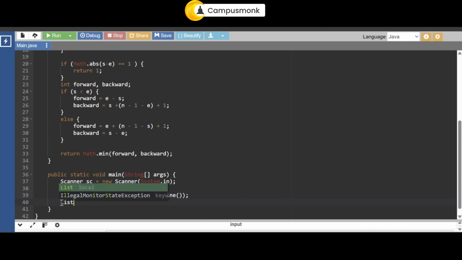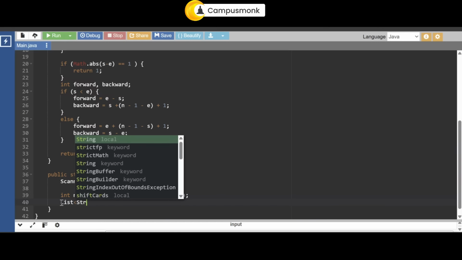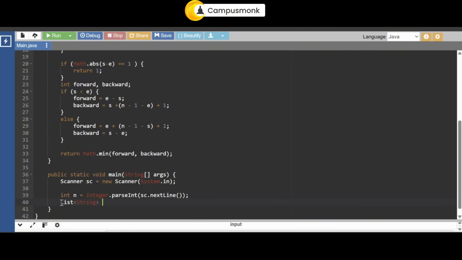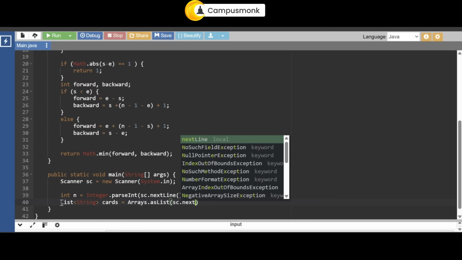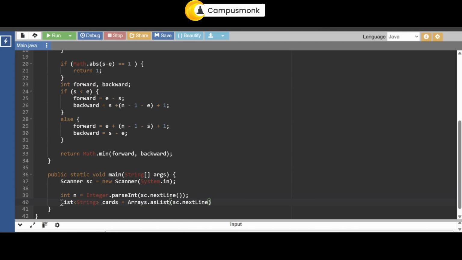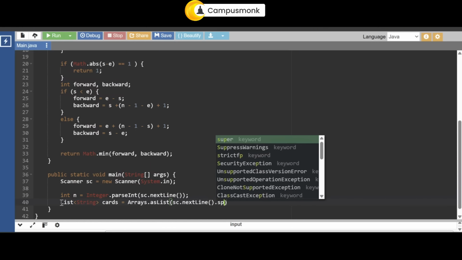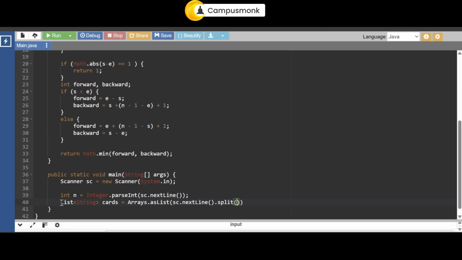Then we'll take the list. We have taken the list type to be string already while defining the function, so it will be called cards. These are the cards of whatever color cards you're taking. You will put it up as Arrays as list, and do the same thing, next line. But remember that you have to split it here because you're going to enter the values in a single line. You'll split it from the space.